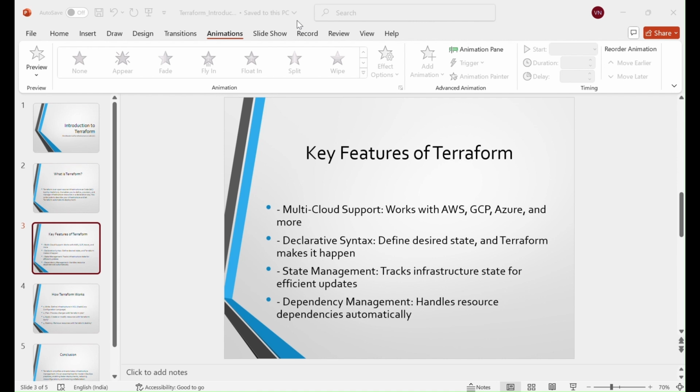For example, you have a new block in the existing configuration because you want to create a new resource. Terraform will not delete the existing resource, it only creates the new resource, because Terraform compares it with the state file and knows this is a new thing that has to be created. We can call it an incremental update, preventing recreation of the existing resources. And the final thing, dependency management, which handles resource dependencies automatically.